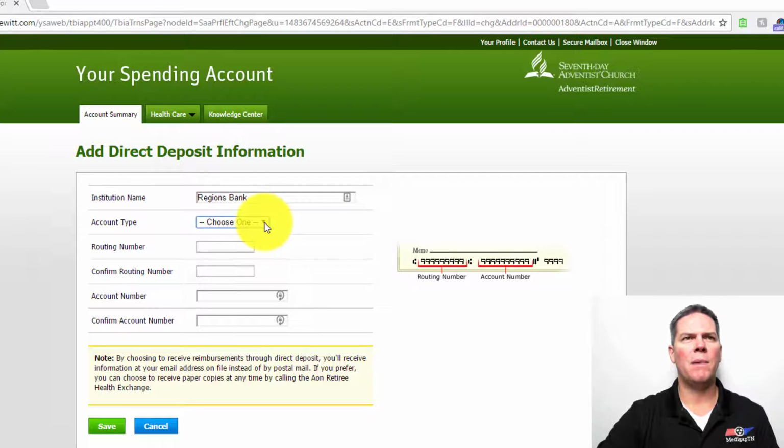Go down to the next step. For account type, we're going to choose checking. She had it drafted from her checking account, so we want it deposited back into her checking account. You'll notice you can also choose savings, or if you have some other type of account, that's an option as well. But choose checking or savings, wherever you want that money to go back into.